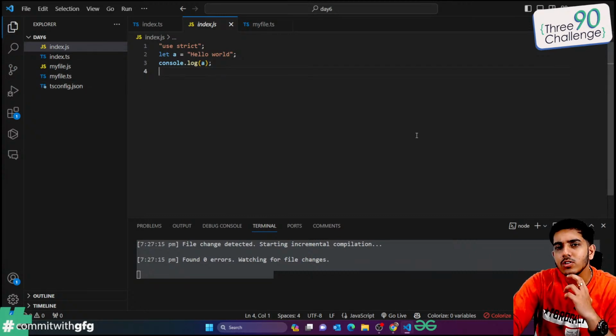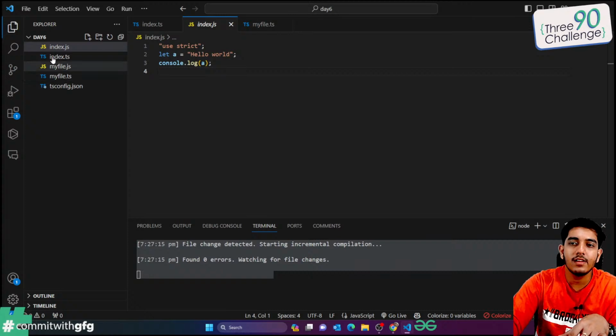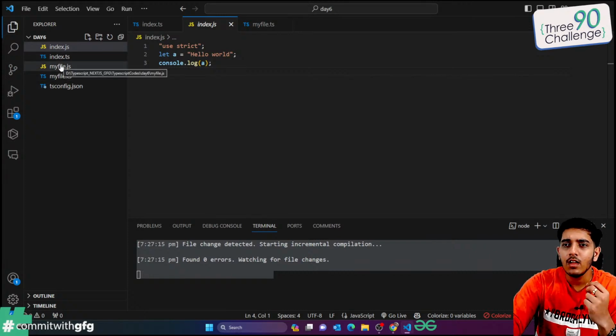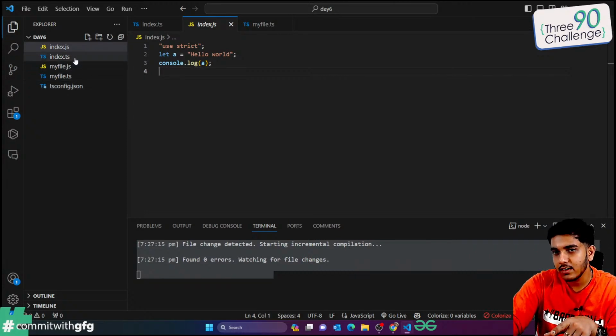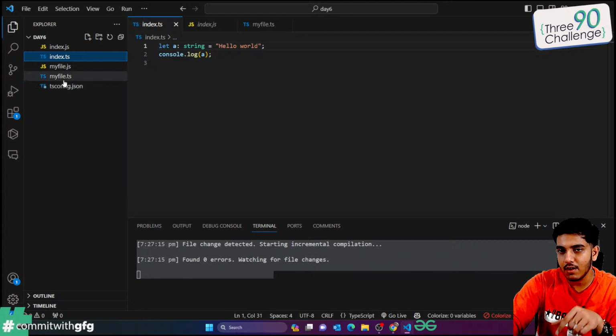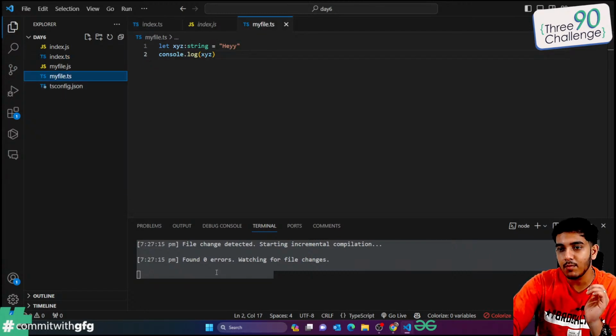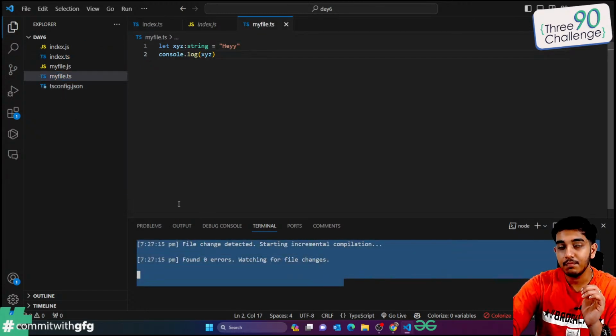Later on we'll also see how to avoid compiling some specific file, and we are also going to learn about root directories, where you need to compile and where you don't want to compile. We'll see all that, but I hope this is understood: we can compile index.ts, myfile.ts, and other files at the same time with the tsc watch flag started.